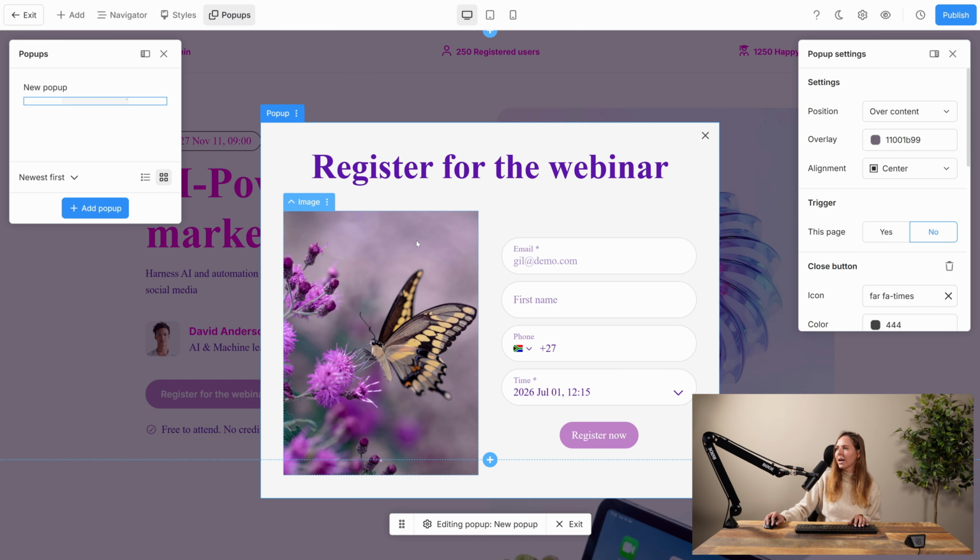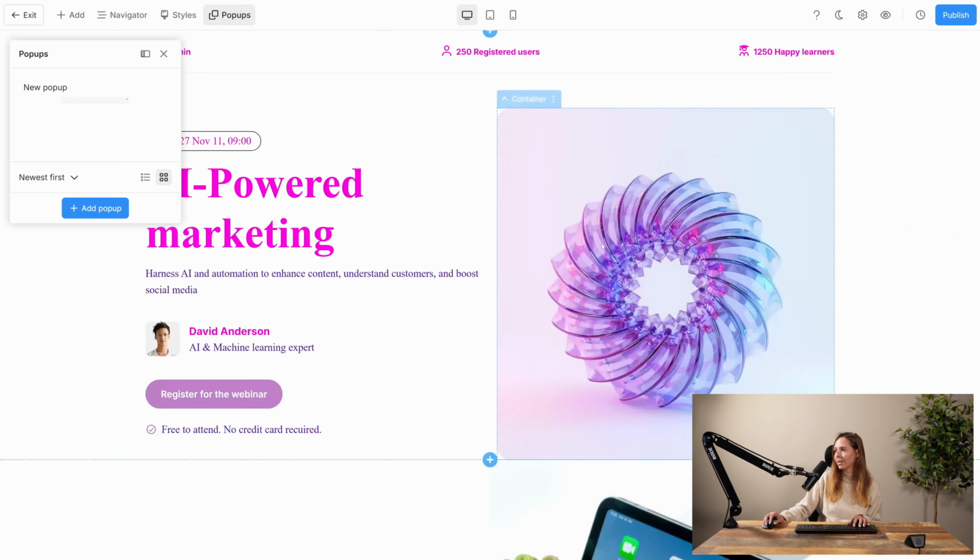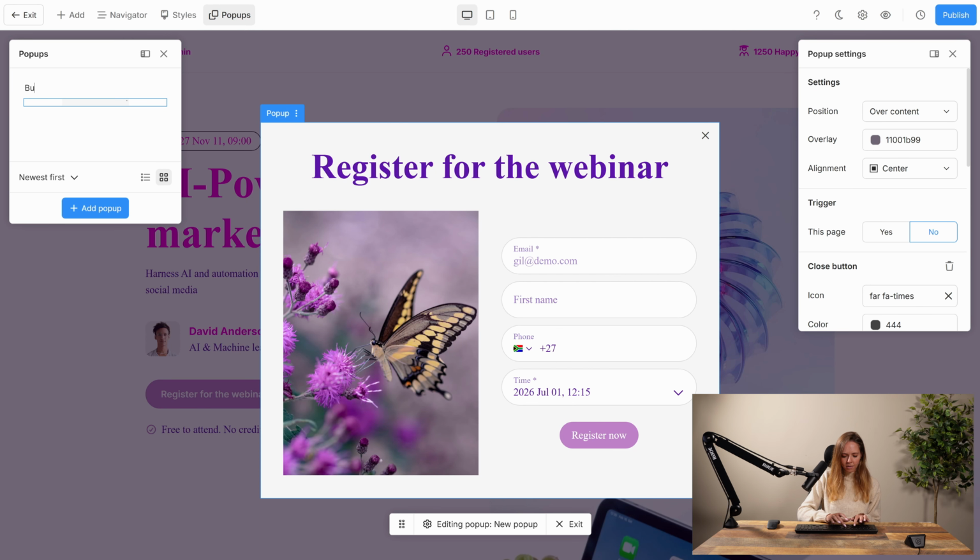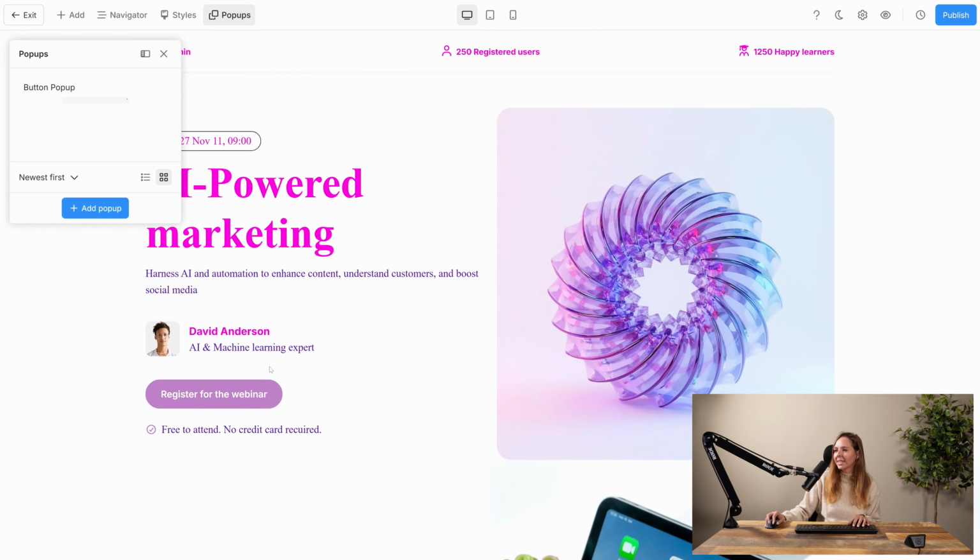All right, so now that I am happy with that pop-up, I am going to exit out of it. And I'm going to just rename it so that it is button pop-up. Okay, so now I know that that is the button pop-up. All right, I'm going to exit out of it again.